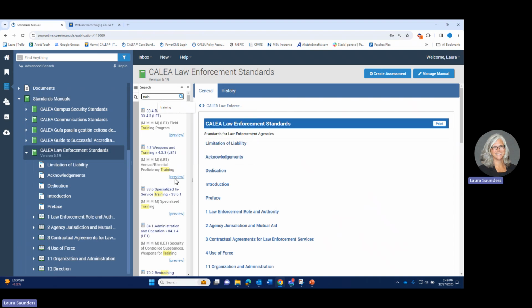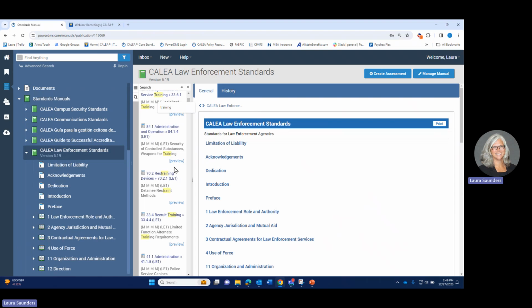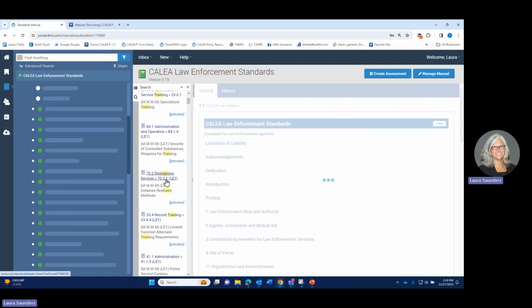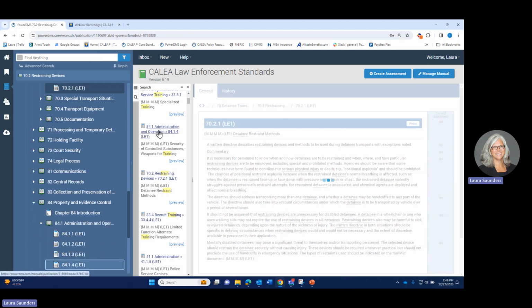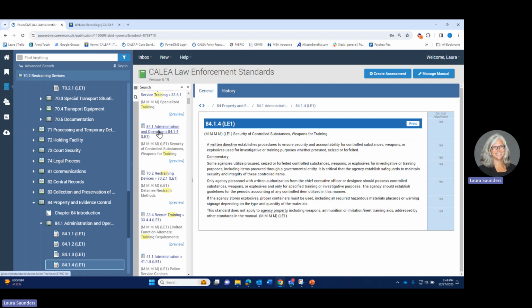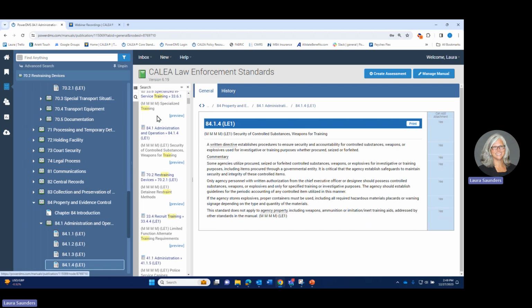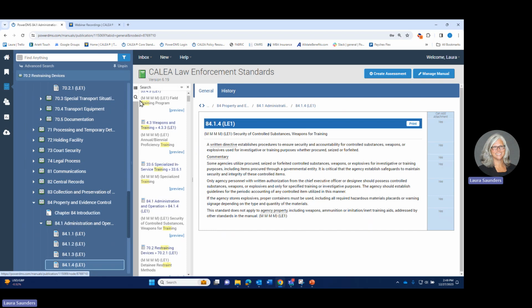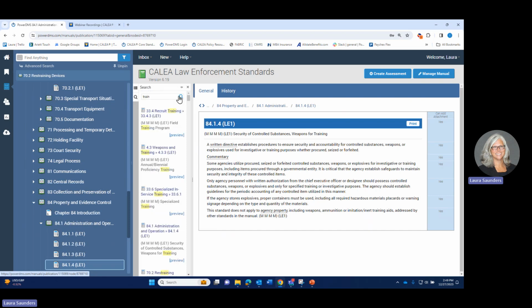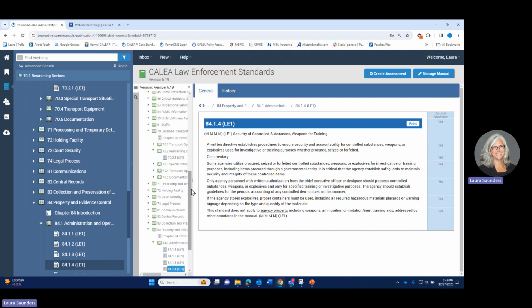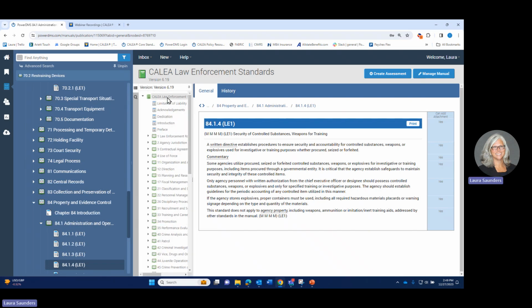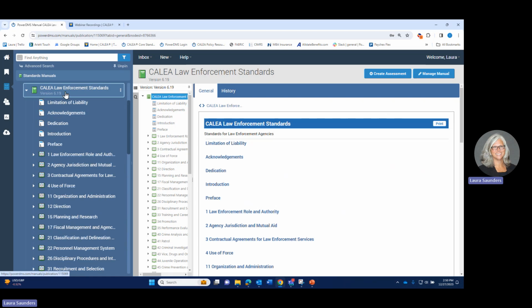It gives me a snippet of how that word's used within that standard, or I can jump specifically to a standard and see how that word might be used more specifically within the standard itself. So again, the internal table of contents, really nice for navigating around. I can clear it. I can navigate using my internal table of contents. I can come back up to the top, or I can use the blue table of contents.